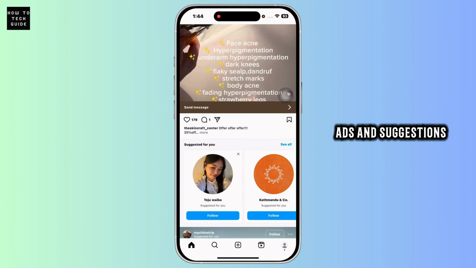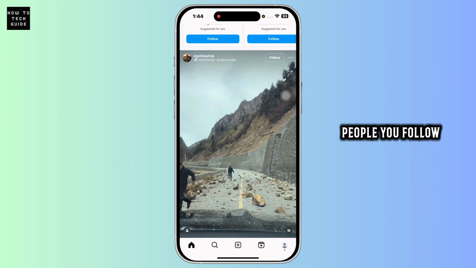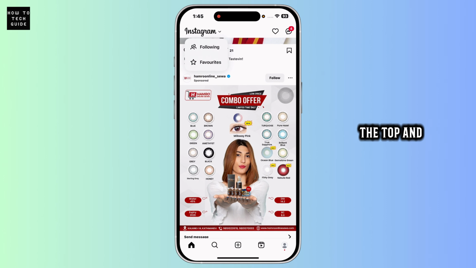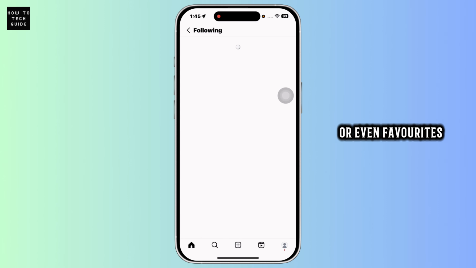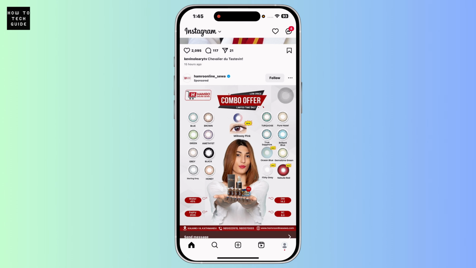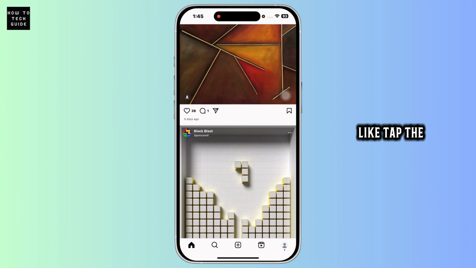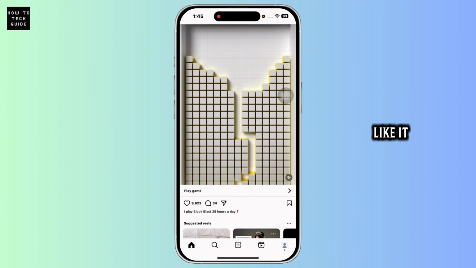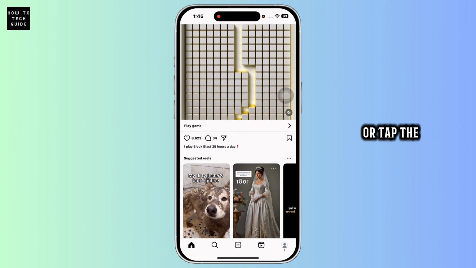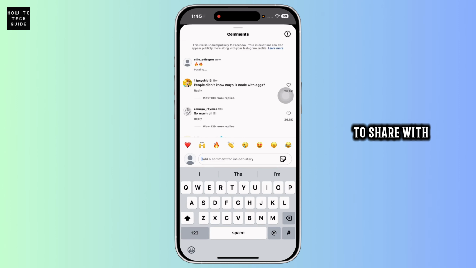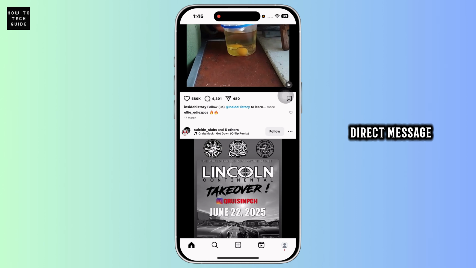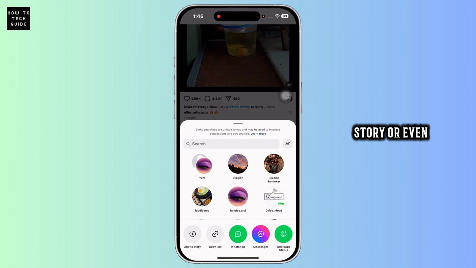Want to only see posts from people you follow? Tap Instagram at the top and switch to following or even favorites for a custom feed. Saw something you like? Tap the heart icon to like it. Tap the comment bubble to reply or tap the paper airplane icon to share it. You can share your post via direct message, to your own story, or even to another app.